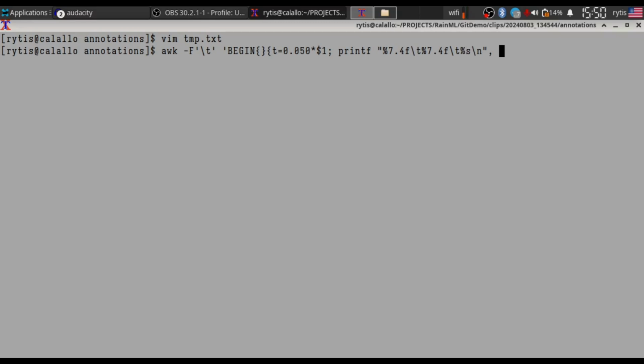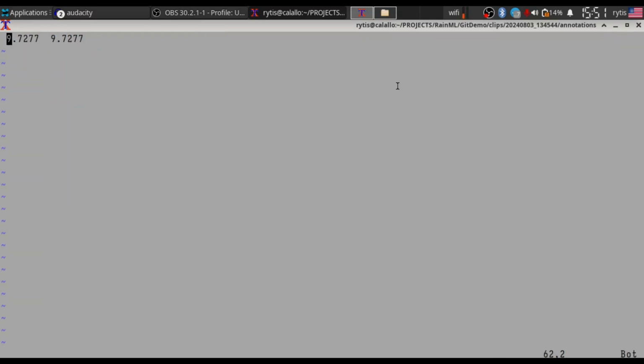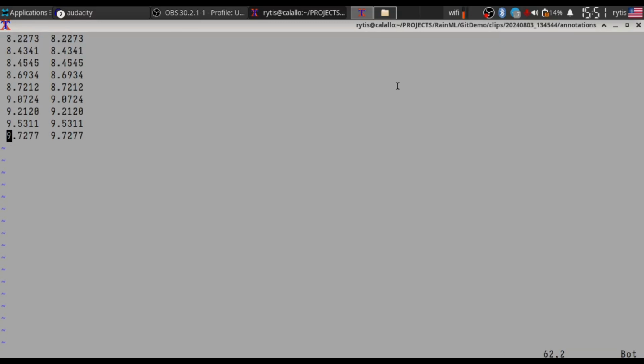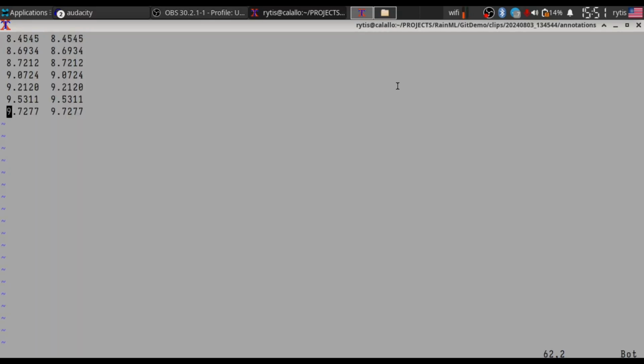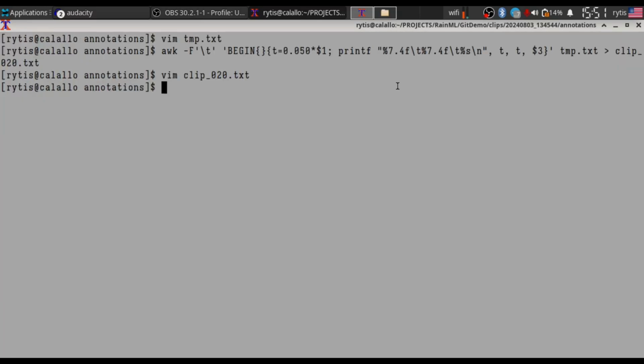And then we give it values, T3. We apply it to temporary text, and then we redirect it to clip, rename it as txt. There you go. Now we have nicely formatted values that do not exceed 10 seconds. How many? 62. So we have 62 events.